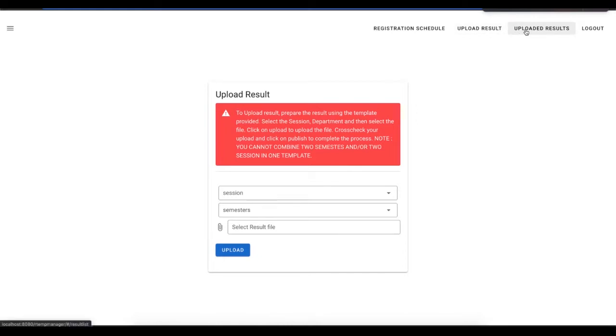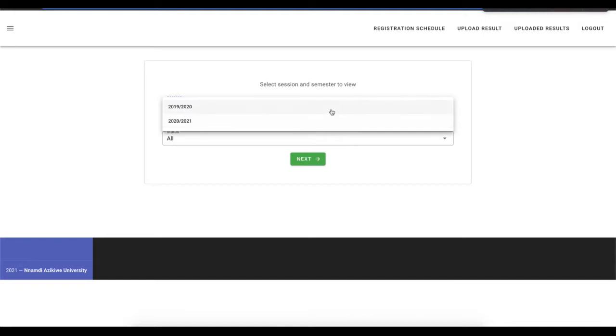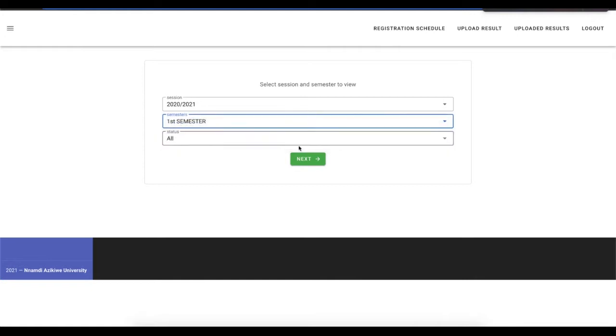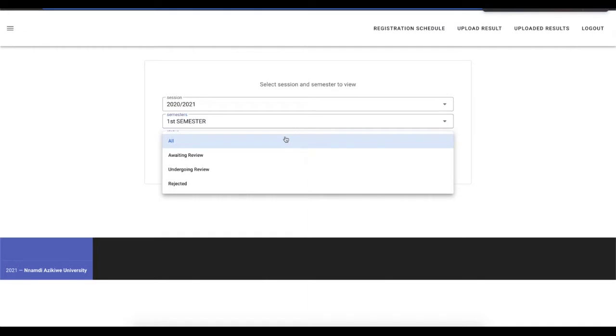So going to this particular menu, uploaded results, because that's exactly where the lecturer is supposed to see the results that he or she uploaded. So click on uploaded results. Then the lecturer is supposed to select the session, the semester, then the status. This status has, sorry, four major options. So you have all, awaiting review, undergoing review, or rejected.